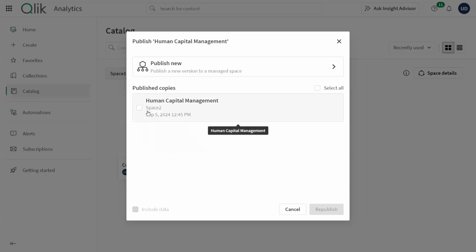And it's going to say, do you want me to publish in this space? And that will kind of just overwrite the original. Yes, we can override the original in terms of charts, but we can also include the data.